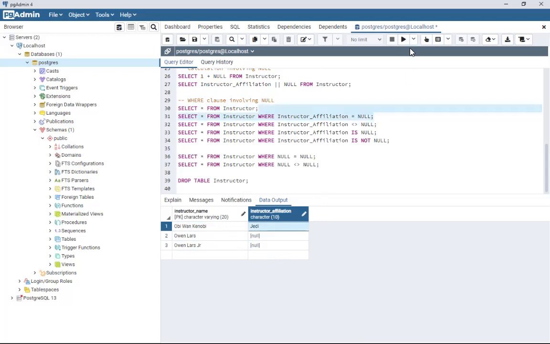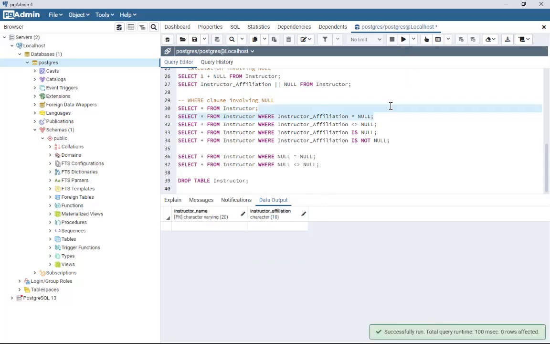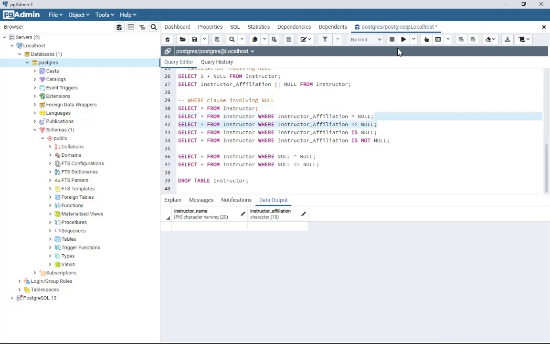So let's see first what is equals to NULL. Nothing, because nothing is equal to NULL. Even the NULLs themselves are not equal to NULL. So even the 2 NULL rows are not going to give me a return, because their affiliation NULL is not equal to NULL. It's neither equal to nor not equal to NULL. Similarly, when I use this not equals to NULL, I'm going to get nothing, because the particular row with Jedi is not NULL, but it's not NULL either. It has nothing to compare with NULL.